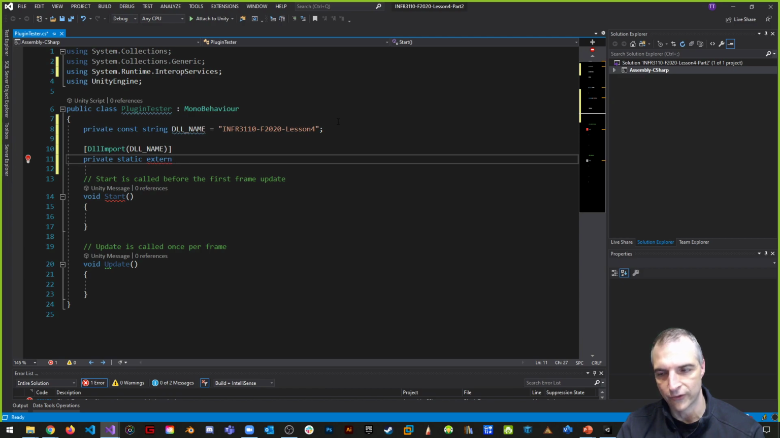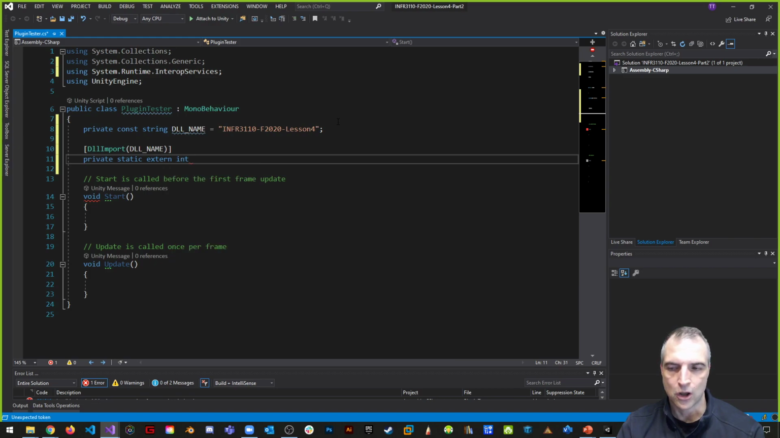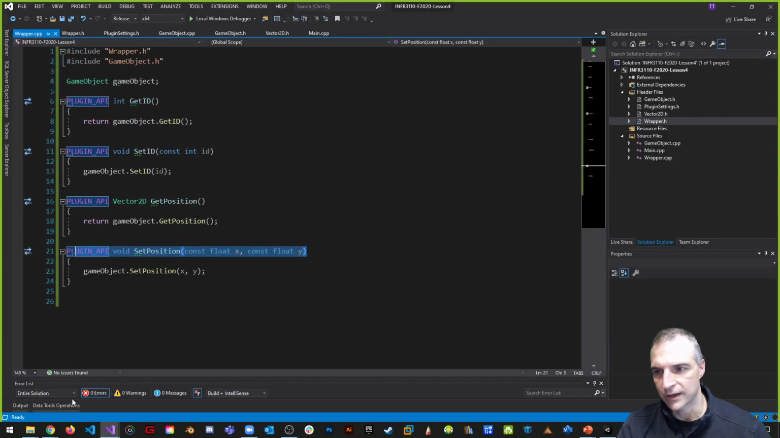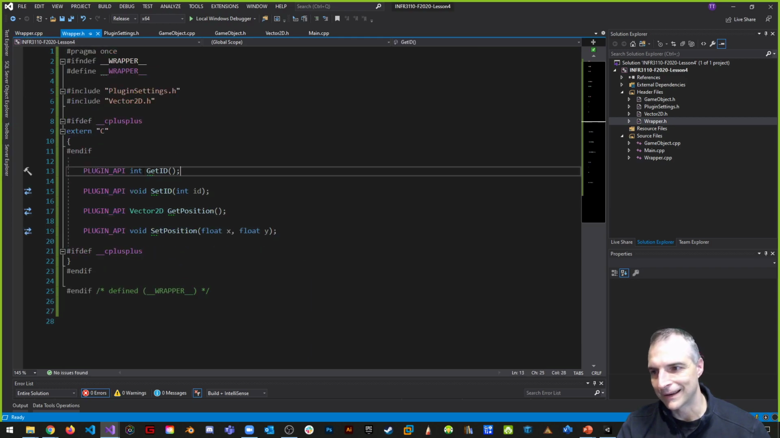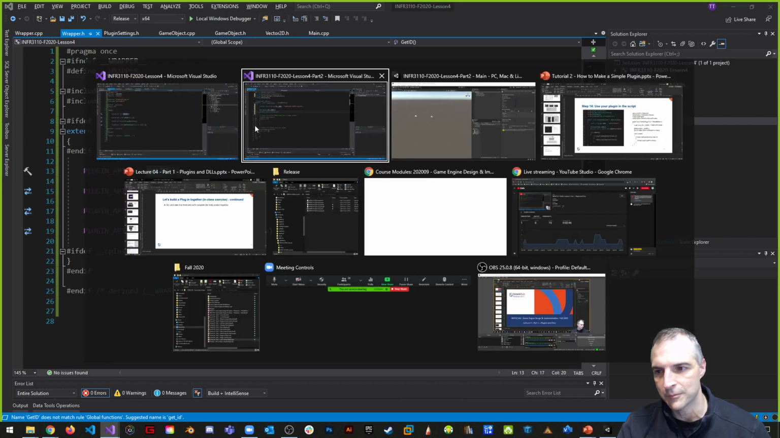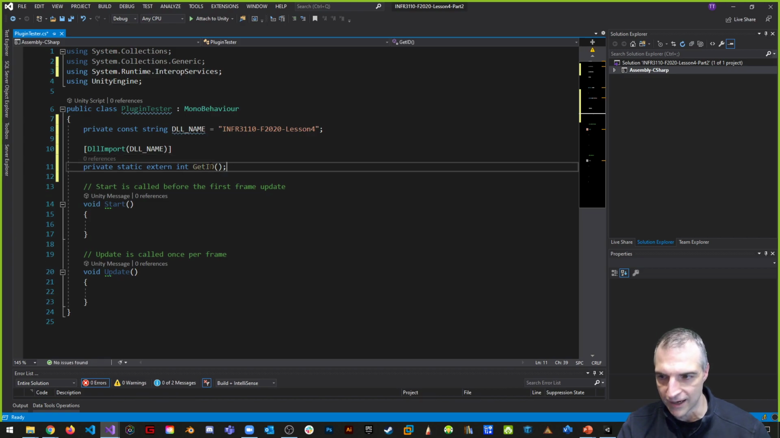Let's try get ID first. I want to put int. That's what's being returned back from C++, and we're going to call it exactly the same name as it is on the wrapper side. So if I go back to my project, notice that we have a name in the wrapper called get ID. You need to call it the exact same name, get ID. So I'm just going to grab this part right here, or just the get ID itself. If you have a copy-paste problem, go back and paste it in. Get ID. So this get ID is the thing that I'm going to get from my DLL.